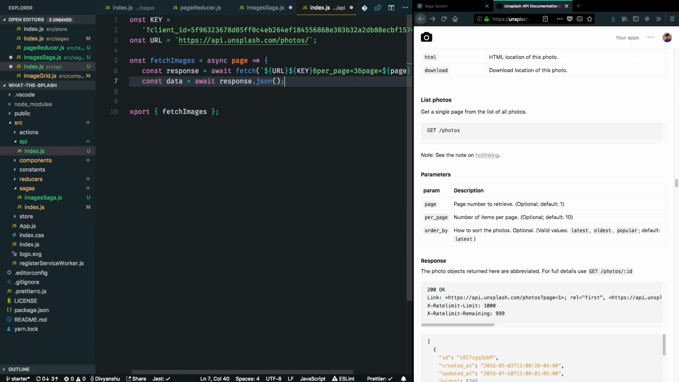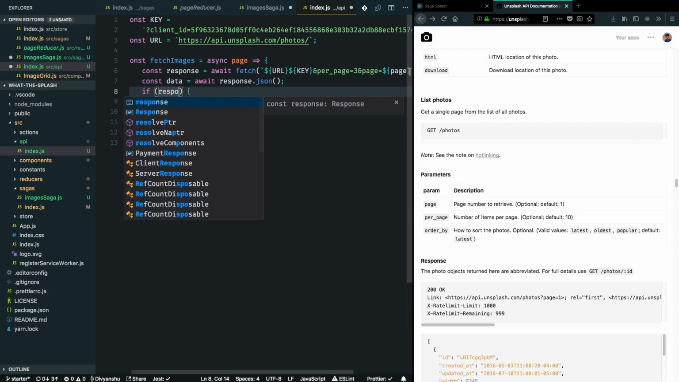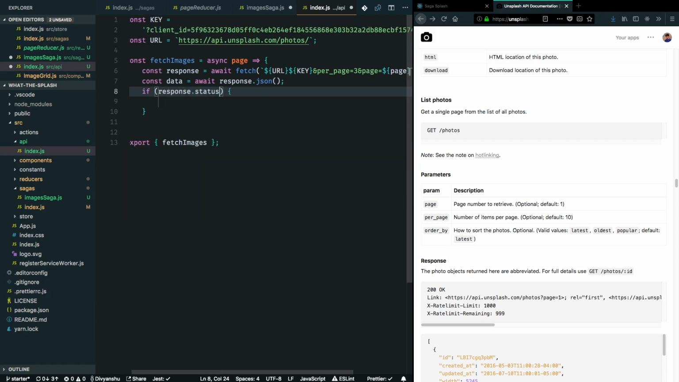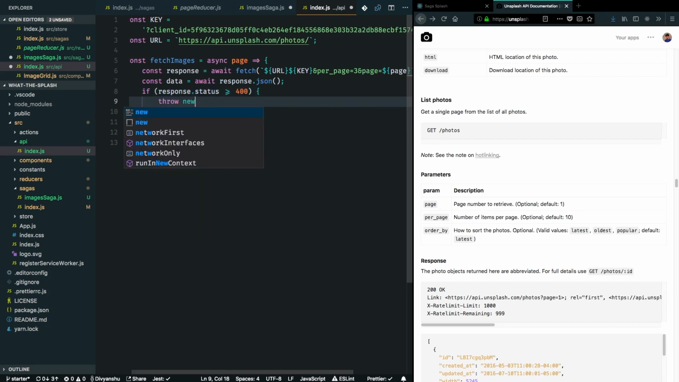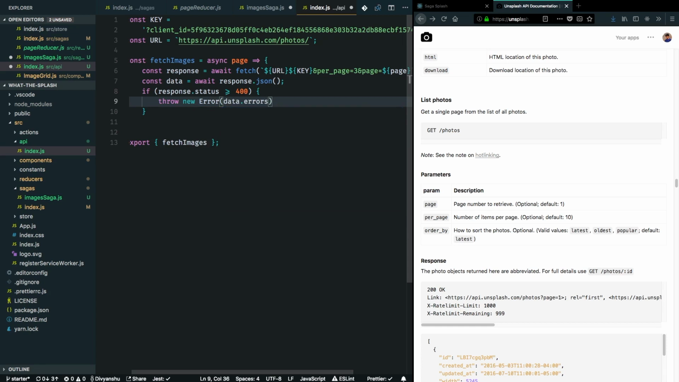the response.json. Cool. So this should give us back a response, and we want to check the status of the response that we got earlier. So response.status. If it's anything greater than 400, that means that we might have missed out something, or there was an error fetching the images. So we'll just throw some error here. So throw new Error, and Unsplash just sends the error in a key called errors. So we can just pick that from the data variable.